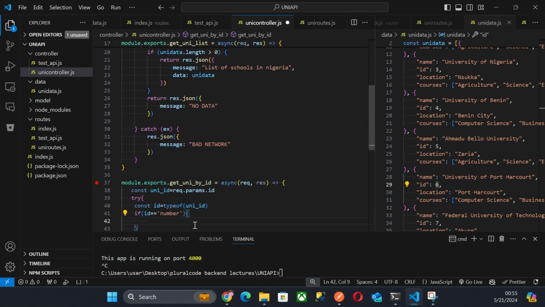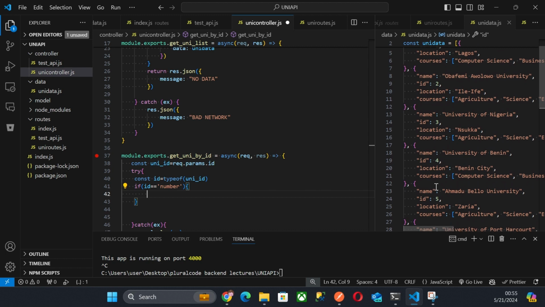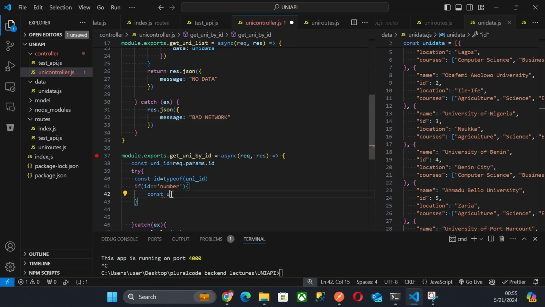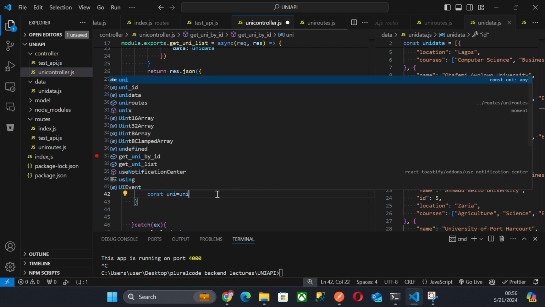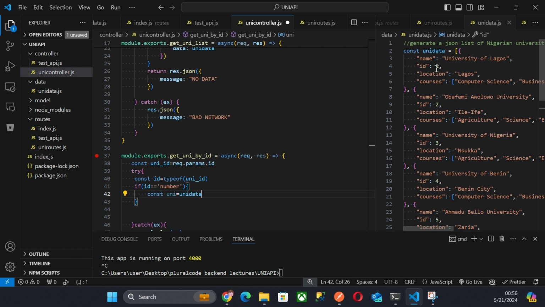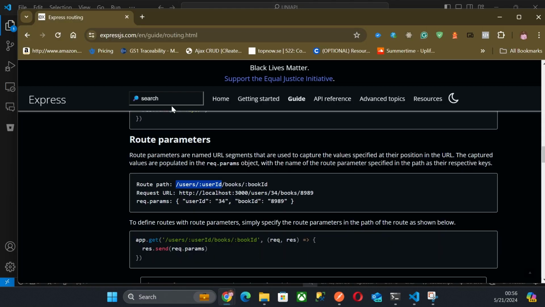So what's the name of our uni data? Okay, uniData. So I can look for whatever that ID is and get the name of the school. So I can say const uni equals uniData. So if you are conversant with JavaScript, when you want to search for particular information from array data, there are several ways you could do it. But let me just quickly show you something.